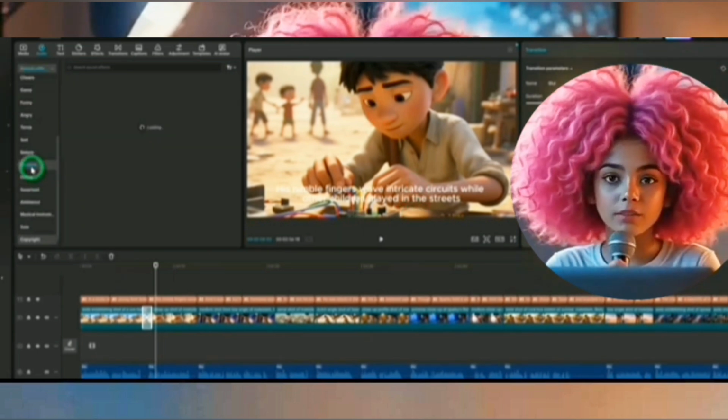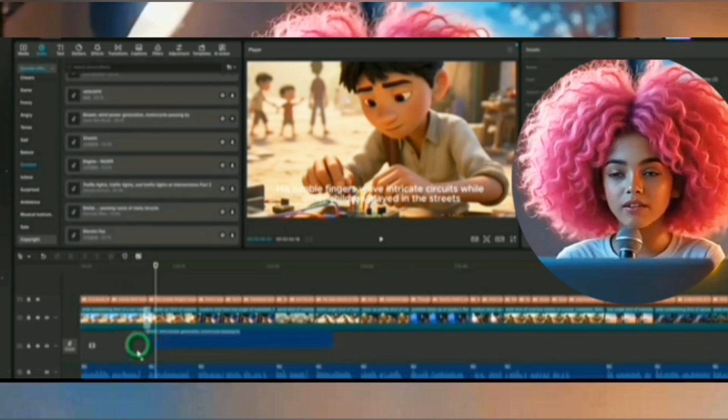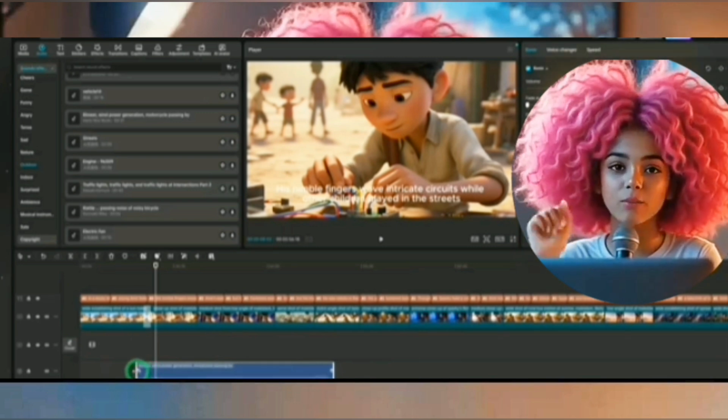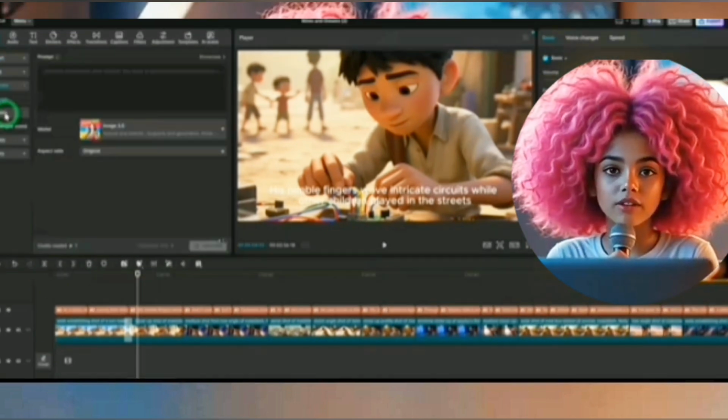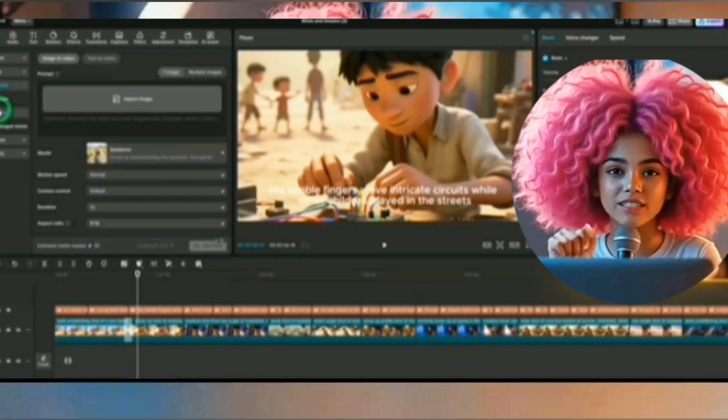These touches break the monotony and keep viewers watching. But remember, you don't need to animate every single scene. Strategic animation, just a few seconds at key points, makes the entire video feel dynamic without requiring endless credits or processing time. Sound design is another detail that elevates your video.